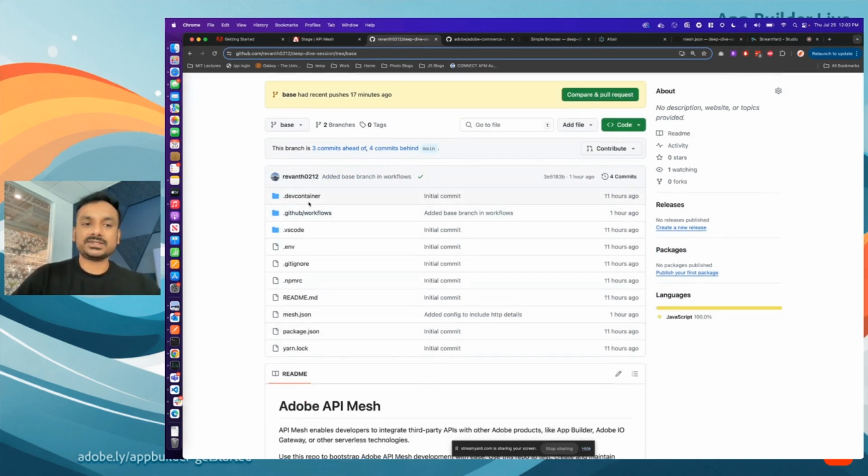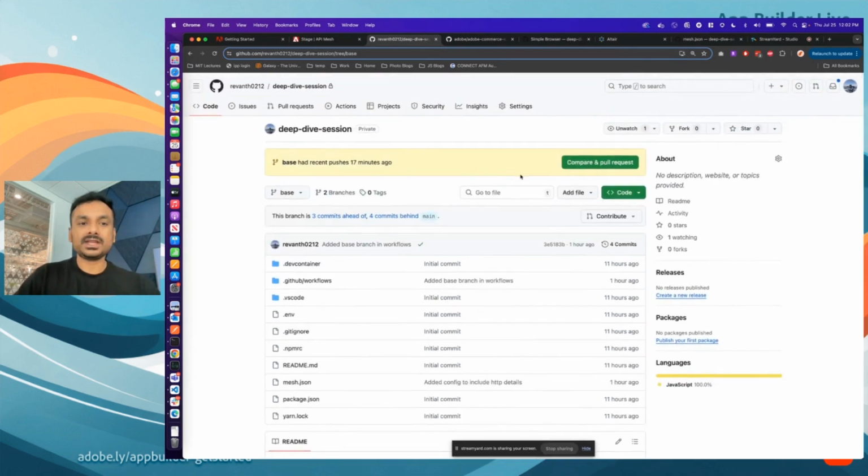But the main part is the dev container. Previously, we looked at the mesh.json, packages, and all of those things. But we also had other folders like dev containers and GitHub workflows. So what are these? What are they going to do for me? So GitHub right now has launched a feature called Code Spaces. I believe it's been around for a while, and I hope it's free. It's a freemium service.